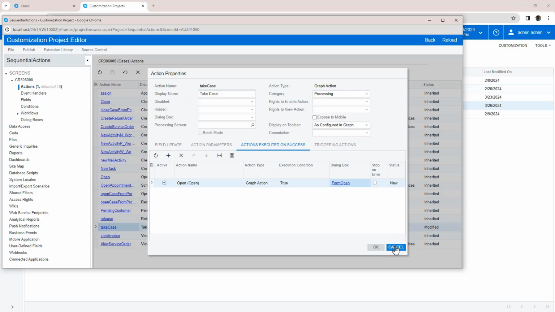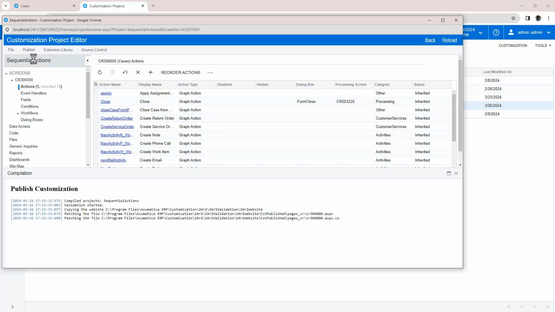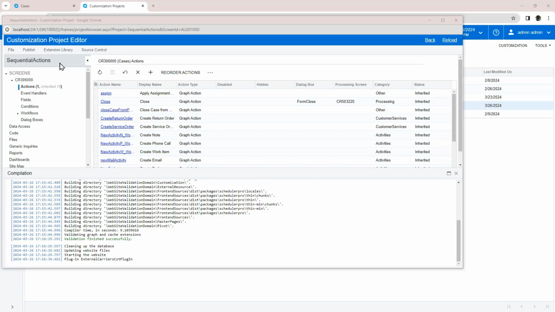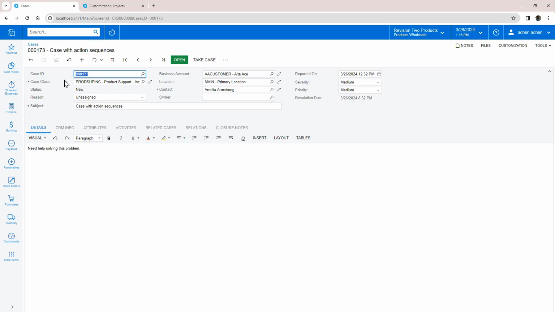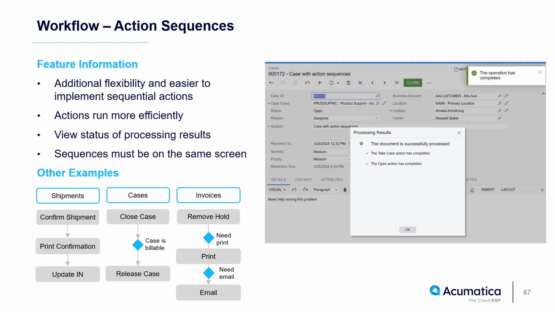Next, I publish my customization. I'll speed up the video while this happens. Now I can work on a new case. When I take this case, I get a progress box that shows the results of my sequential actions. Action sequences can be applied to many workflows, such as shipments, closing cases, and managing invoices and memos.